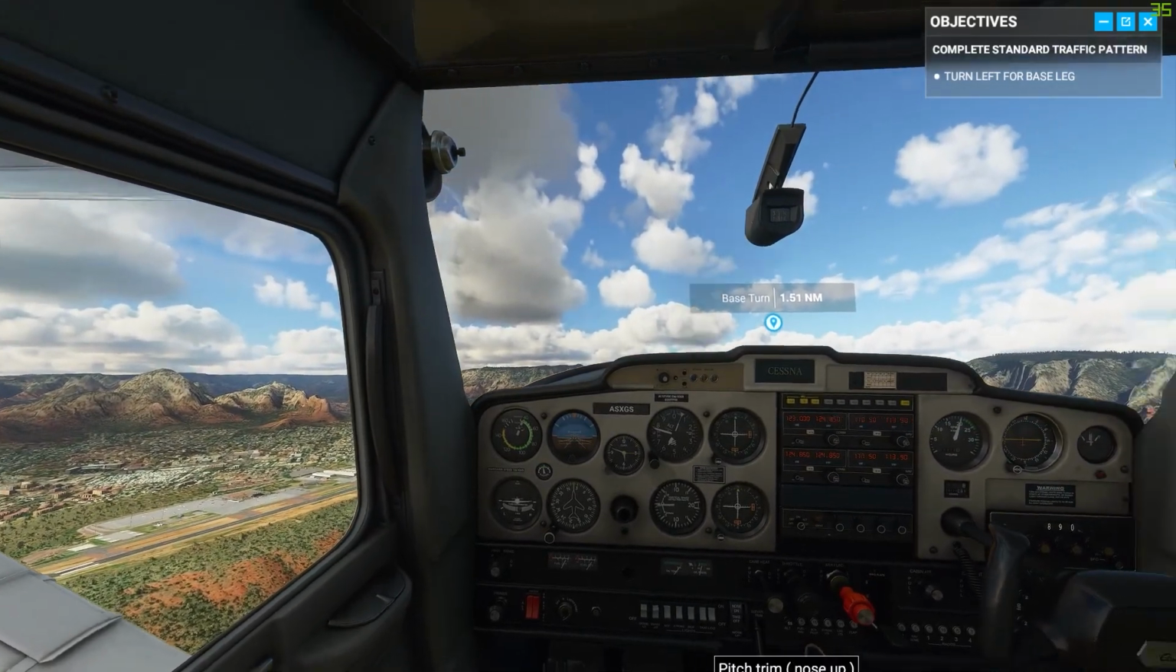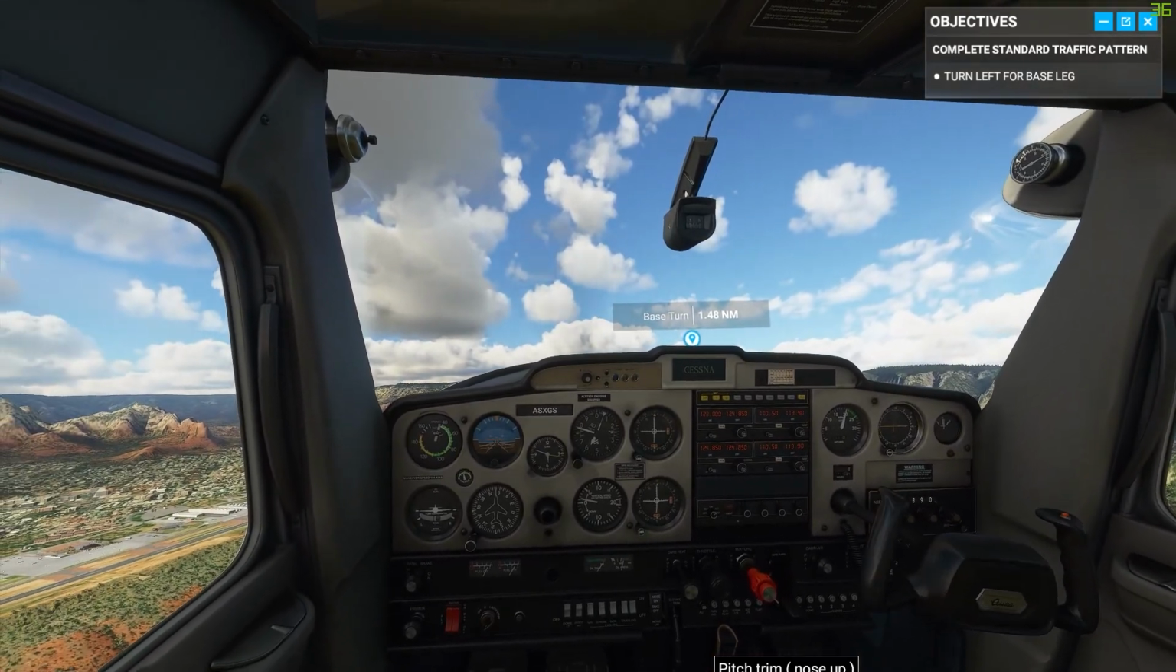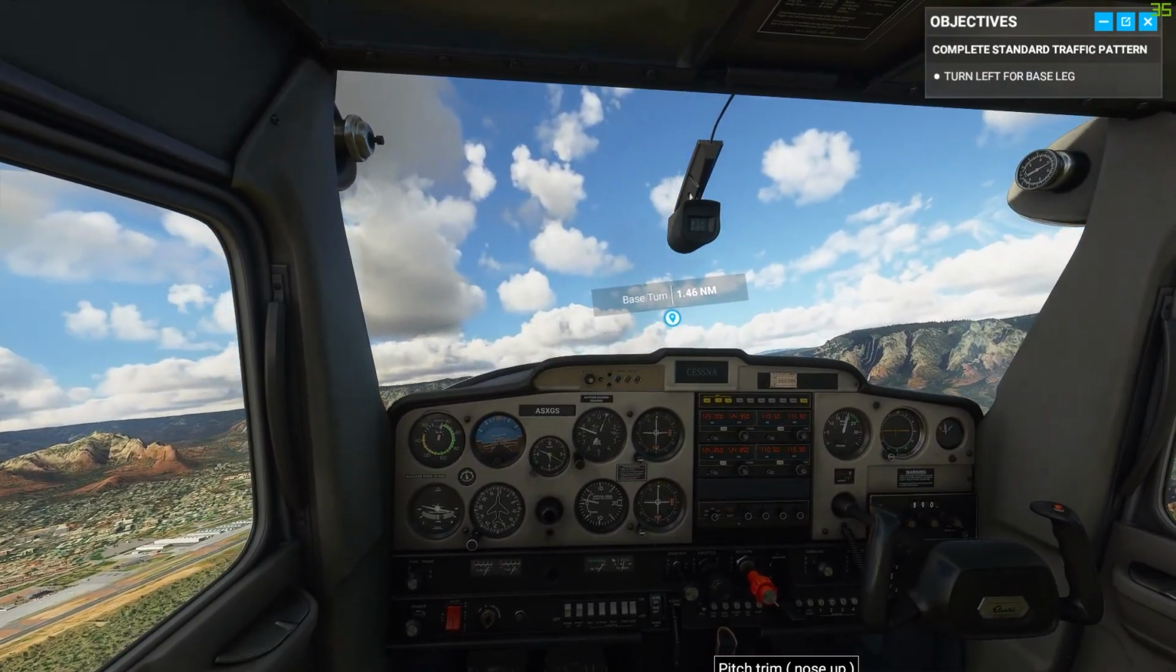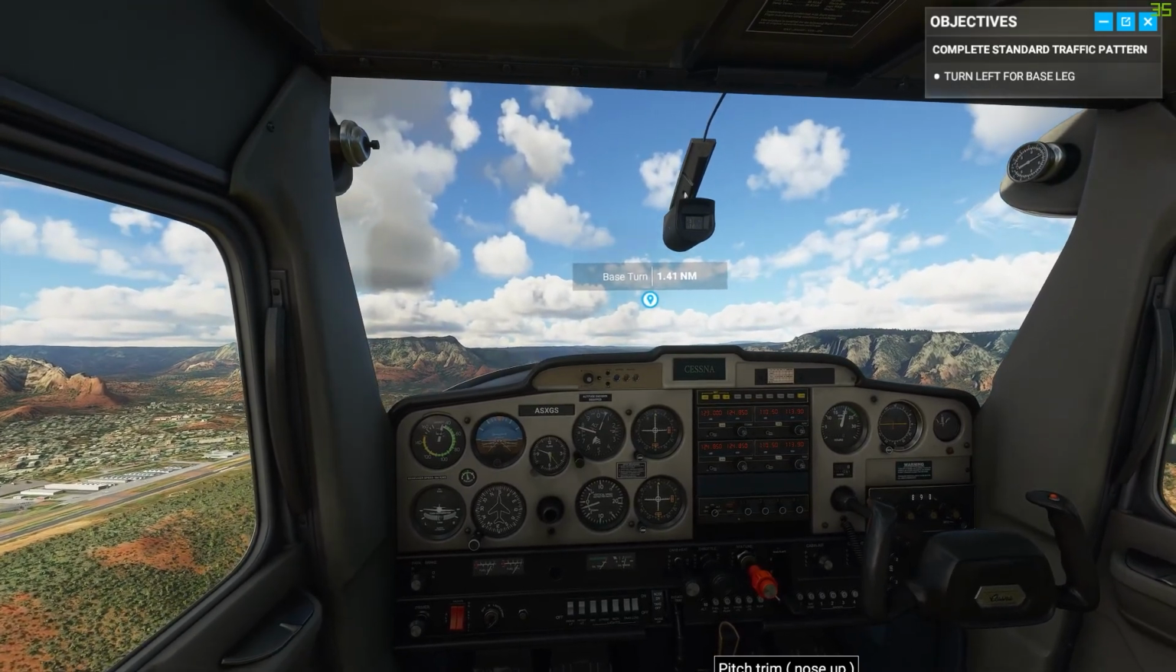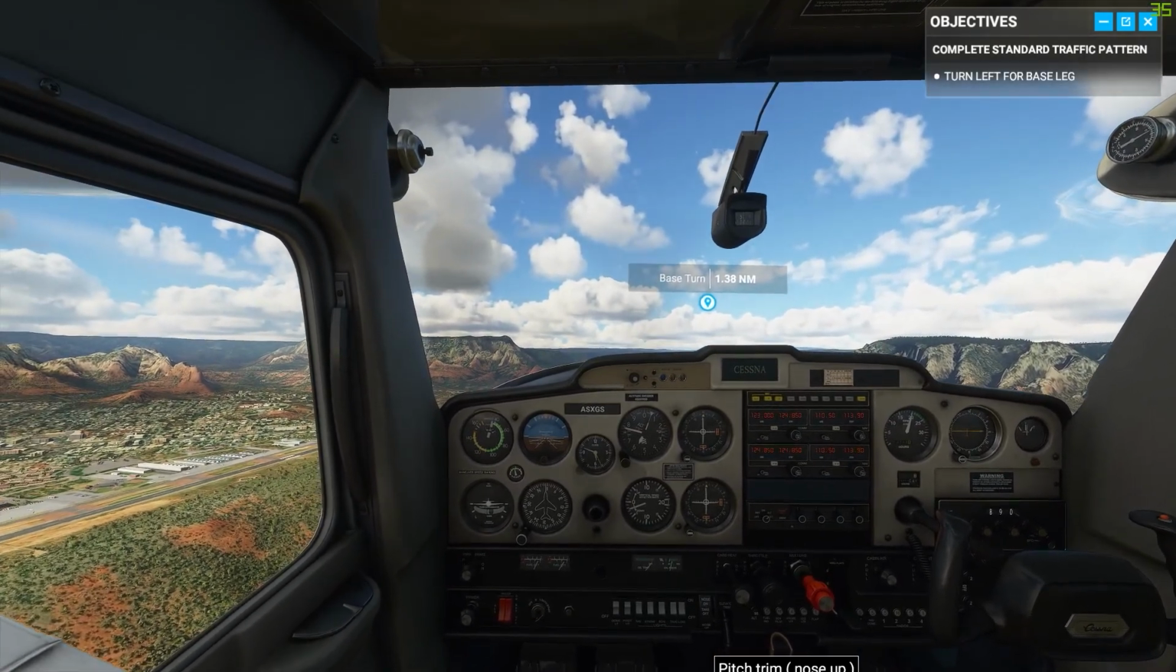We're gonna fly past the end of the runway here. Keep going until you see it at a 45-degree angle behind you. That's your cue to turn left again, onto the base leg.